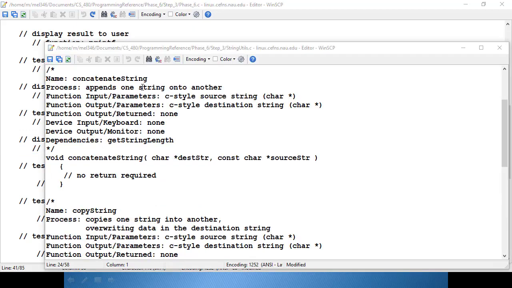Concatenate string is the name. It's going to append one string to another. Same story as copy string. We're going to have a source string here, again, be constant because it's unchanged. Destination string here. We won't be using anything else, but we will be using getString as a dependency.